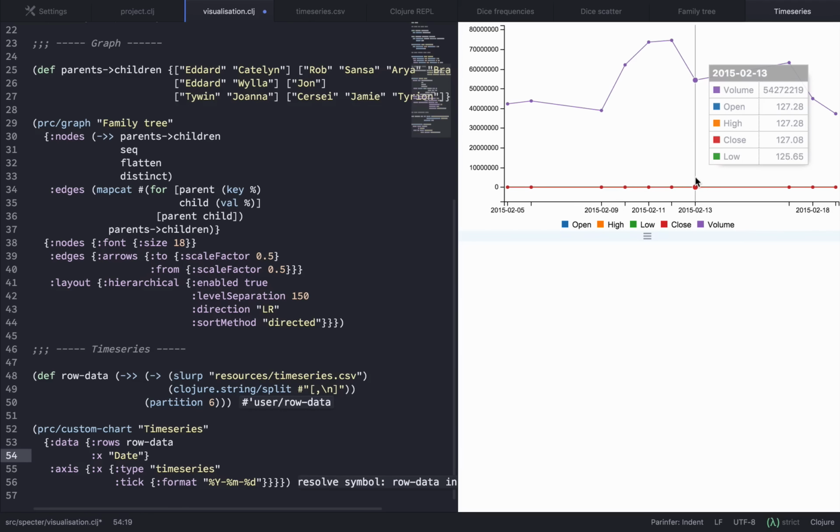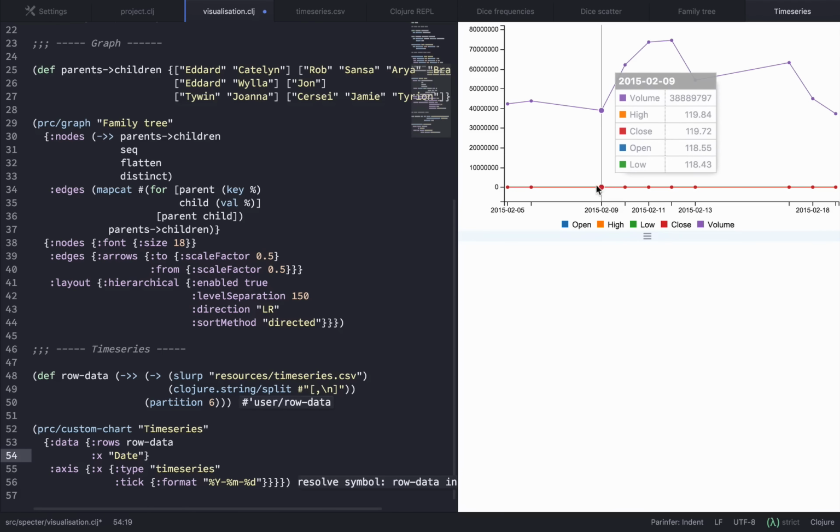One is in the, is it millions? 50 million, is it? 5 million. And these are down at 100. However, that's not a huge problem because C3 supports multiple y-axes. We just need to tell it about it, so let's do that.